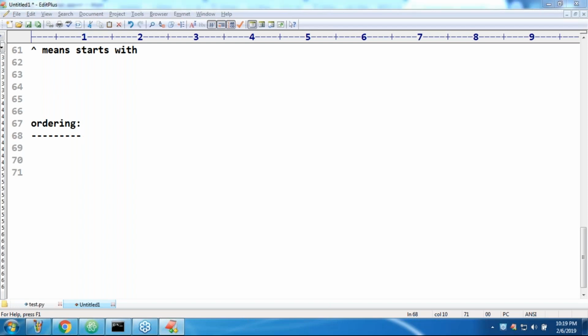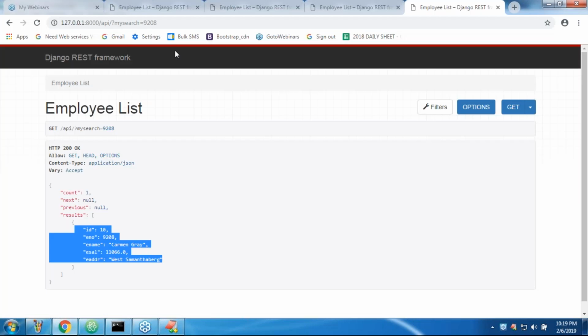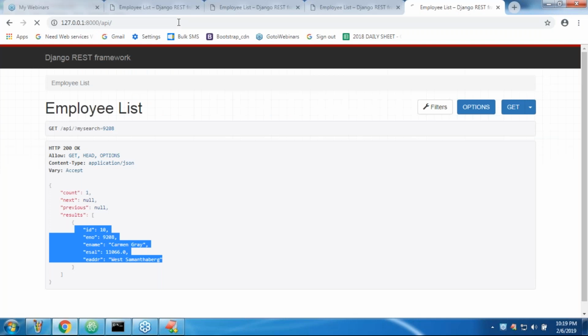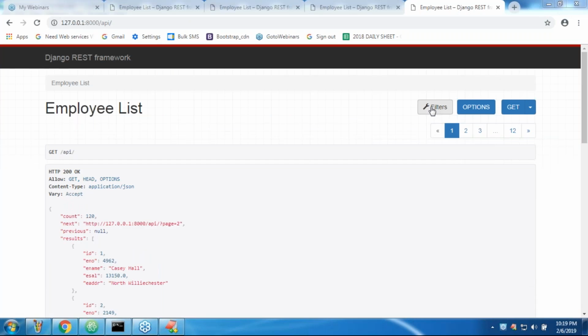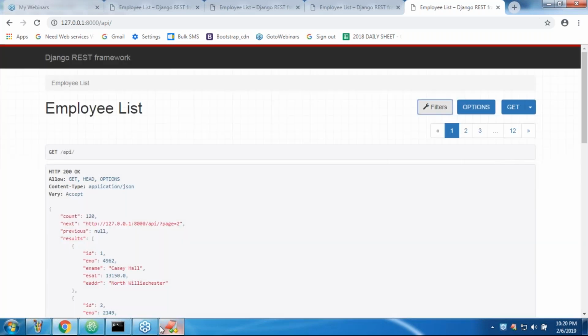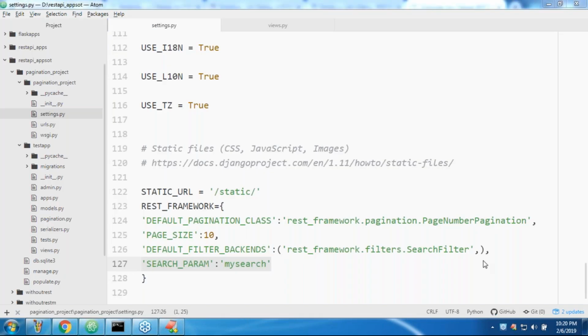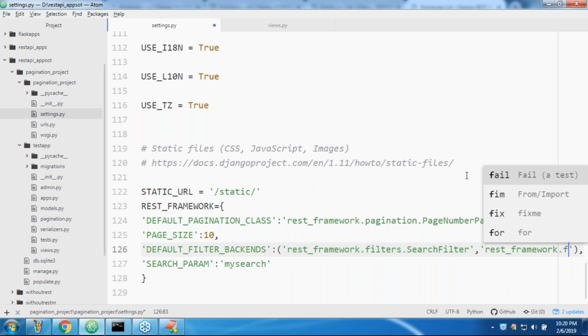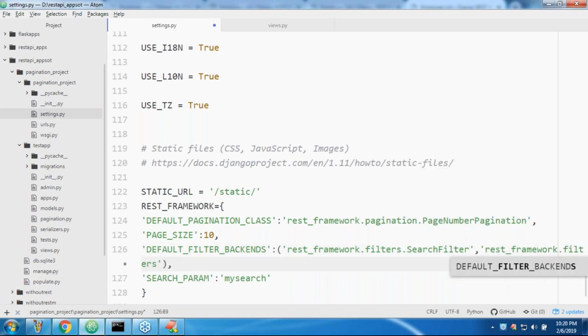Up to this, if I send the request, we have only search capability. Inside the filters, have you observed? If I click this filters, then only search capability is there. Ordering you don't have. If you want ordering, what we have to do is very simple, sir. In addition to this search filter backend, we require to write REST framework dot filters dot.